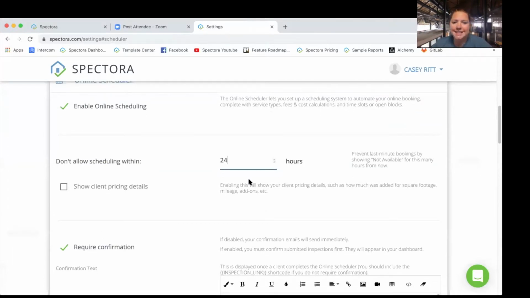Show client pricing details is whether or not you would like them to just see the total of each line item on the invoice, your residential, your sewer, your radon, or if you would like to tell them how you got to your eventual number with pricing modifiers. If you would like them to see that you have a distance modifier or a square footage modifier, things like that. So it's whether or not you have line items or line items with descriptions.